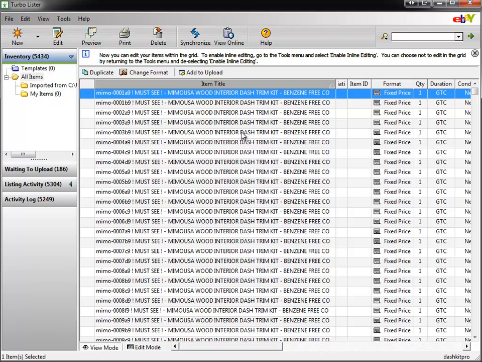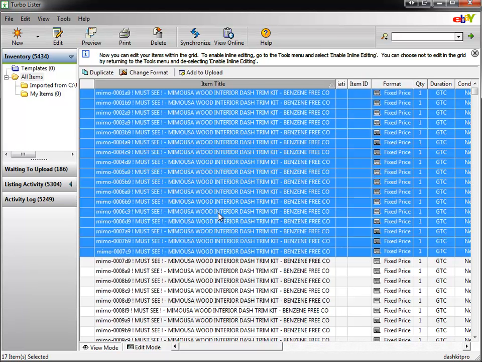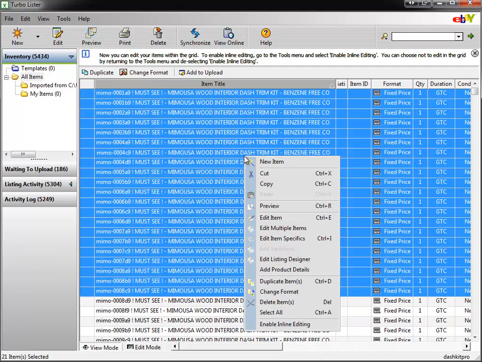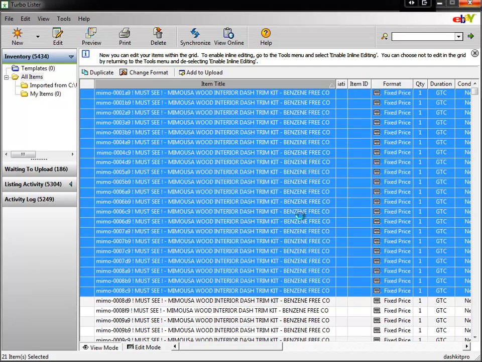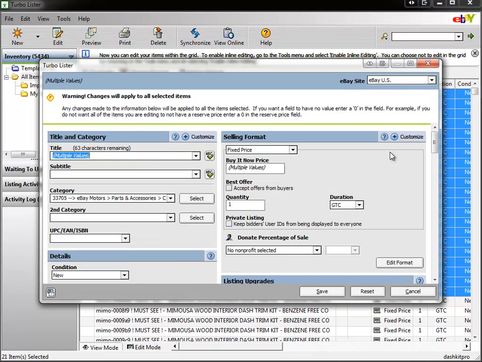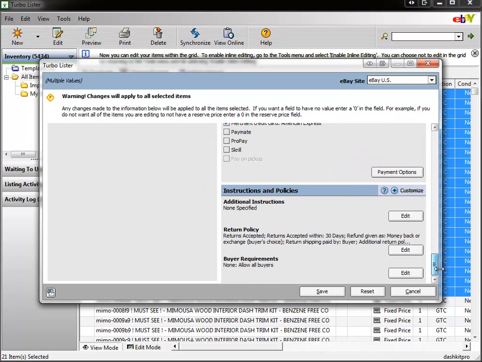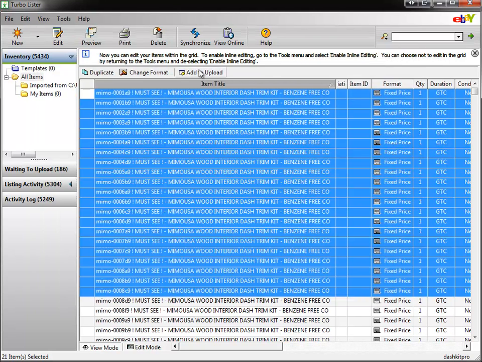If you need to edit the file in bulk, you just hold Control-Shift, select multiple listings, do a right click, edit multiple items, and do whatever changes you need. So for example, the shipping can be edited here, the return policy can be edited here in bulk, and that's how you do that. So that's it. And after that, you just add to upload, calculate the fees, and upload it to eBay, and you're done.